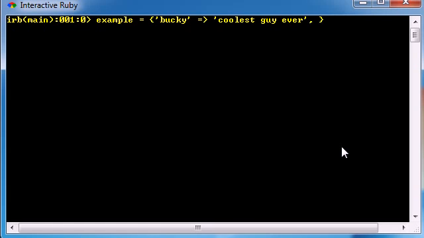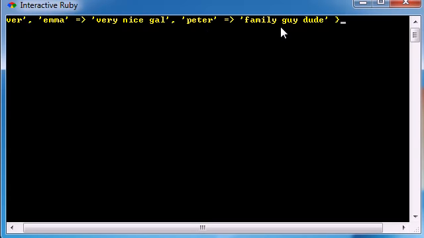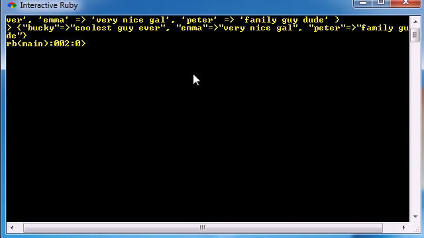So there we have one term or key. Let's go ahead and do another one. Say we were making a list of people and their qualities. So next, let's put a person named Emma. And Emma is, let's just say that she's a very nice gal. We'll say that's Emma Roberts. And now let's get one more person. Peter. And remember, anytime you want to separate the key and value, just put equals greater than. And we'll just say this is a family guy dude. So now we have a list of 3 people, keys, and values. Go ahead and hit enter, and that's going to store it in your memory.